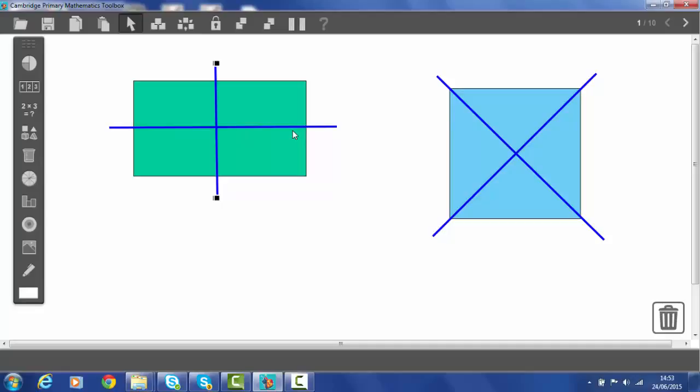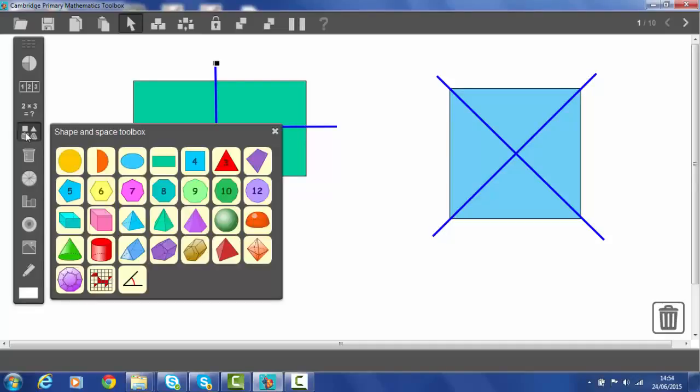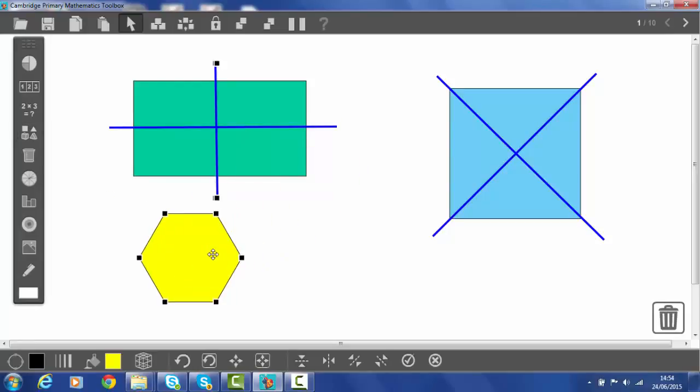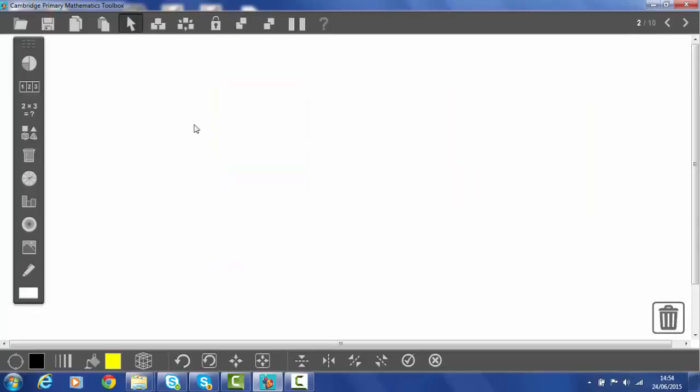Now we can investigate other shapes in the same way, and if we look at our shape and space toolbox, we'll see a number of shapes that we can put on the screen for the pupils to look at. So for instance, there's a hexagon. If I go on to my next page, I want to investigate looking at how we put grids onto the screen and how we use the block tool in grids. And this is really handy when we're looking at symmetry.